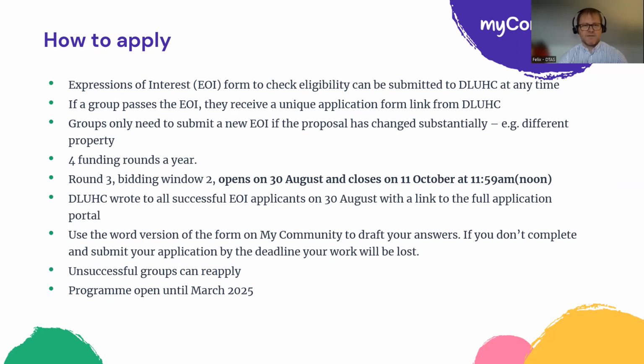If you've submitted an expression of interest, then you will get a new application code when each new window opens. So you only have to submit the expression of interest once, and then you can apply in any of these funding windows into the future.